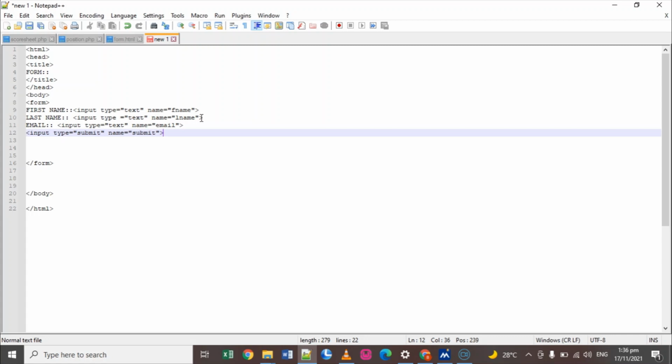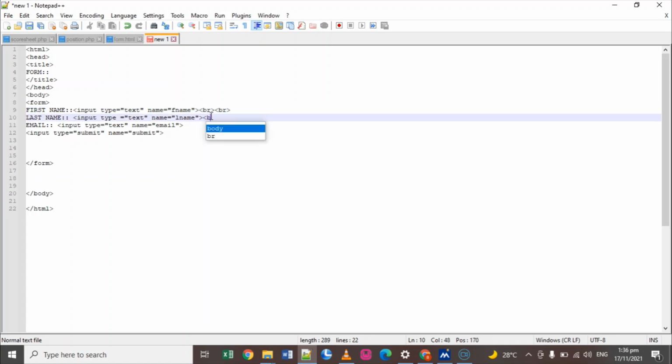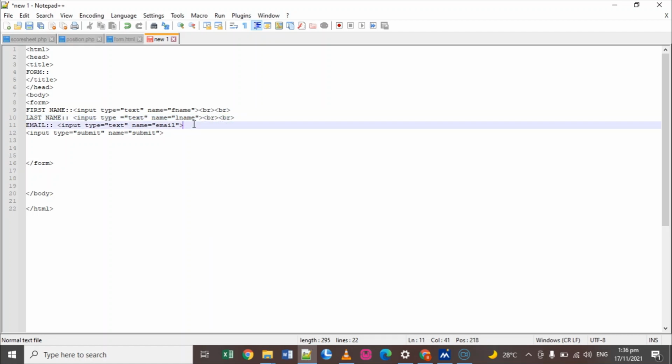Then I'll close that. So in order, I want them to be arranged in a vertical order, so I have to break them for them to be arranged nicely. So I'll break them here, break it here, and also break here. Okay, then I think this will do.